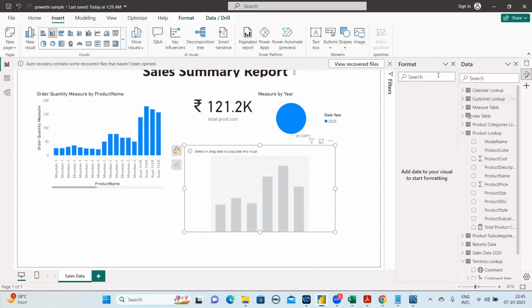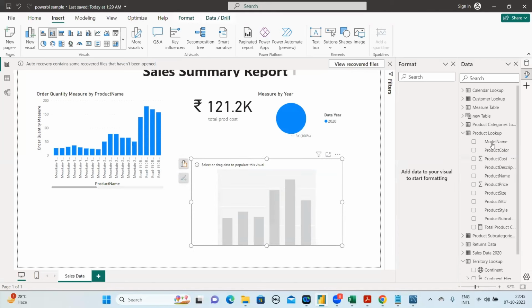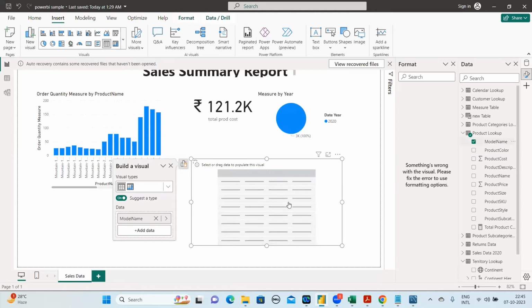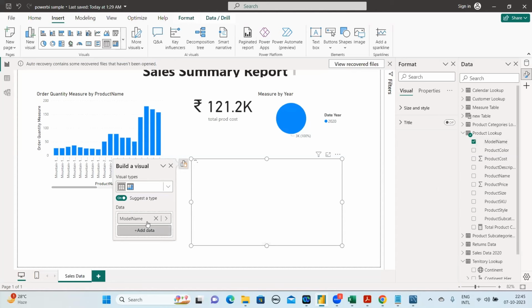Here, if you see, there is one more thing you will find over here, right? What we're going to do, let's drag it. You can drag it even like this. See, visual, add data, suggest me.